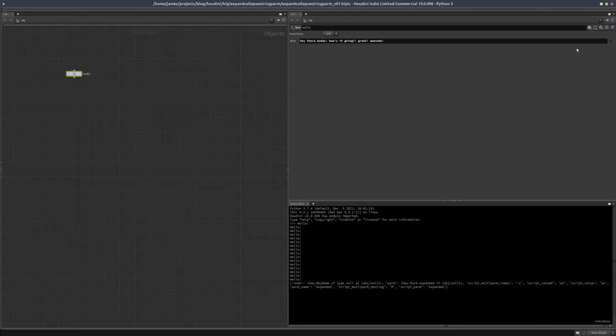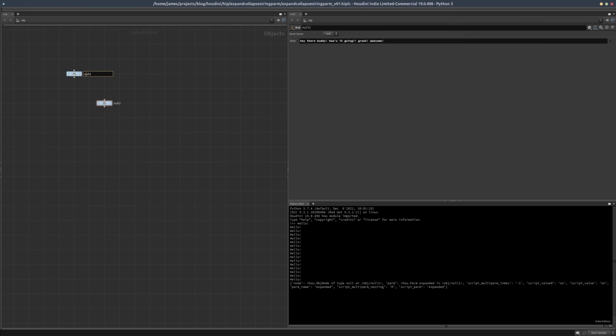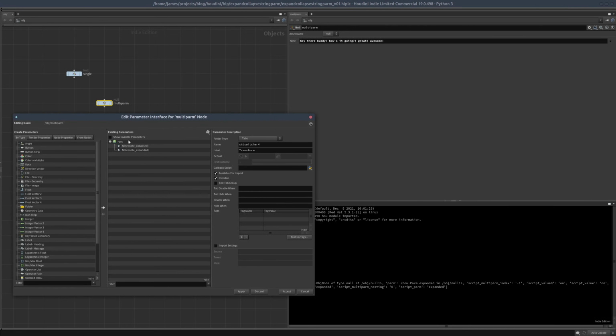If you want to stick around a little bit longer, I'm going to show just a few lines we need to modify to get this working in a multiparm block like we saw at the beginning of the video. So I'm going to start by duplicating our existing setup. Let's name this one single, and we'll name this one multiparm. And let's edit the parameter interface for this one. And I'm going to show the invisible parameters, and let's just start adding the multiparm block.